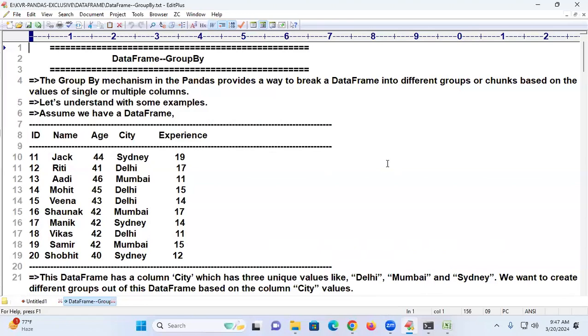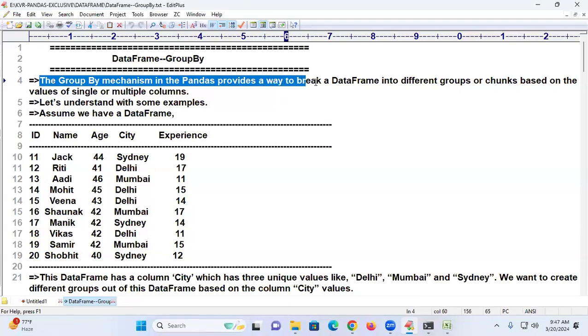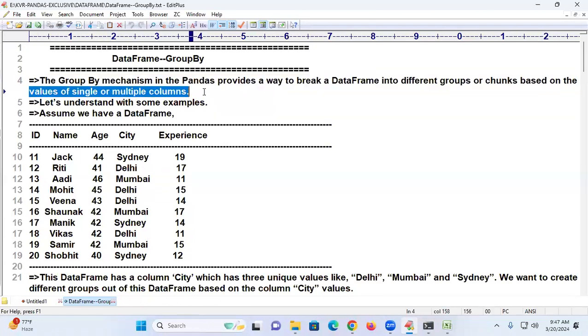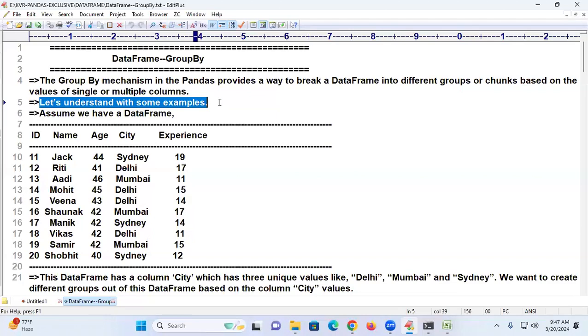Now here I am going to take up, come on, start all of you. Read the notes. The group by mechanism in Pandas provides a way to break the data frame into different groups or chunks. Chunks means what? Clusters, groups, chunks based on the value of single or multiple columns. Right.